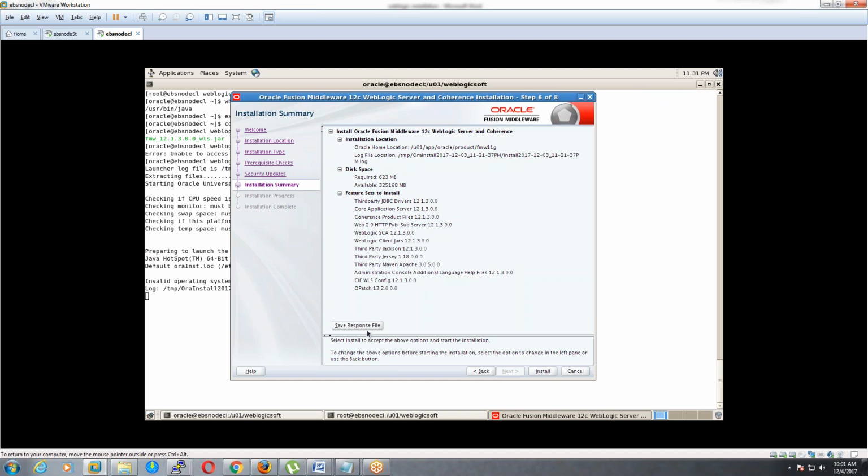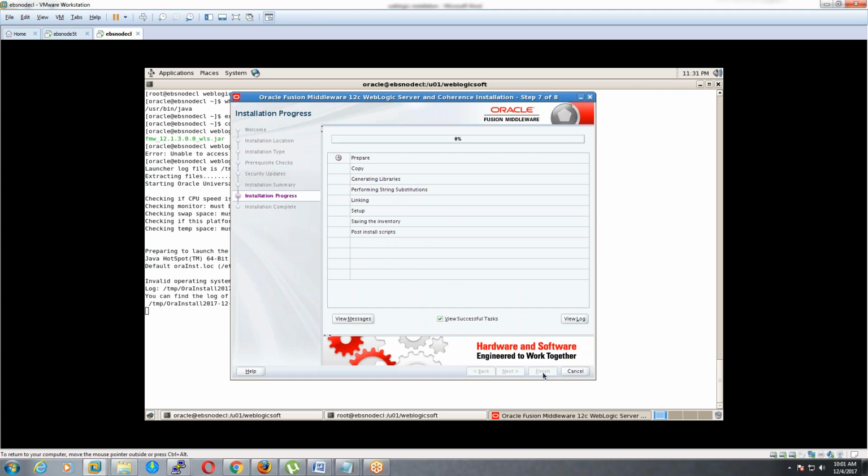If you want to create a response file, say for example, in the future you want to install Fusion Middleware again for some other server, we can create the response file, and with the help of the response file also we can install WebLogic. So I'll say next. Okay, it has been started. I'll pause the video. Once it has done, we will be back.